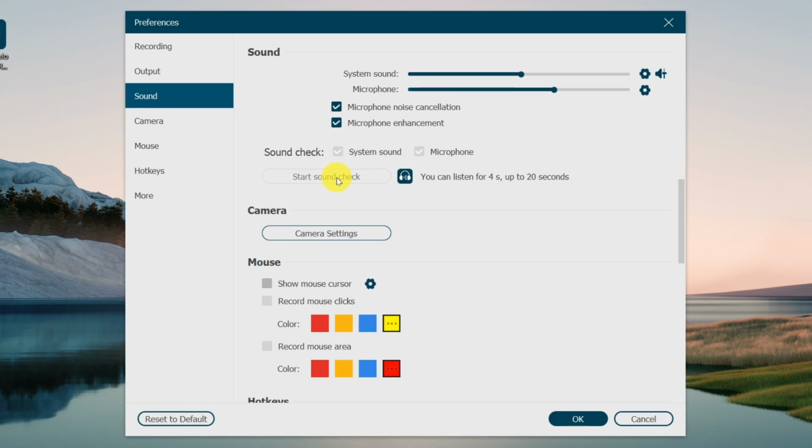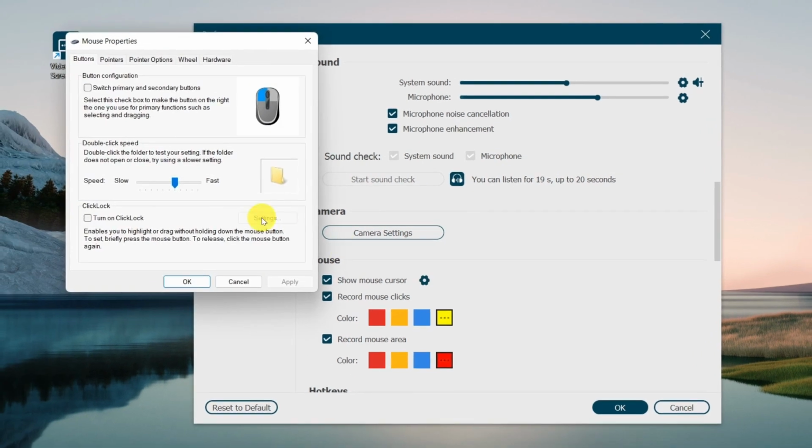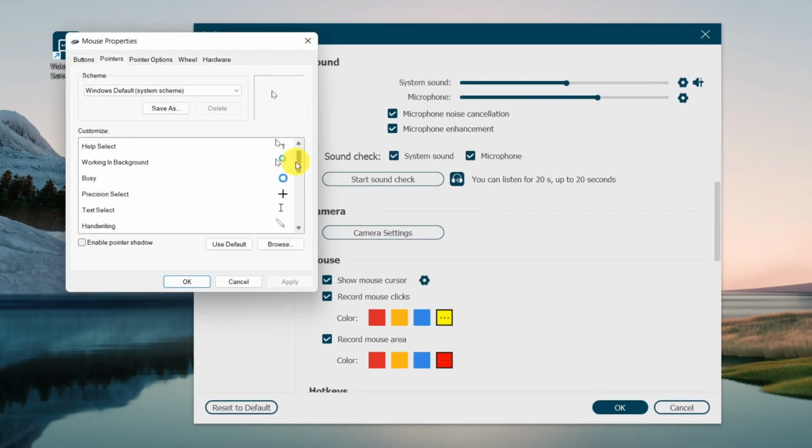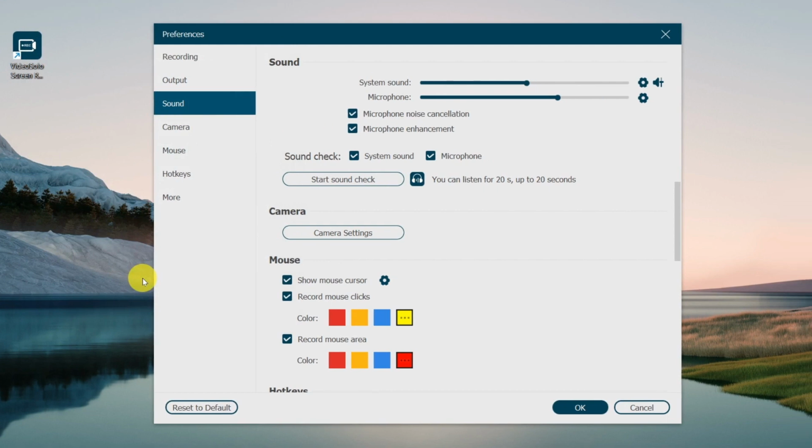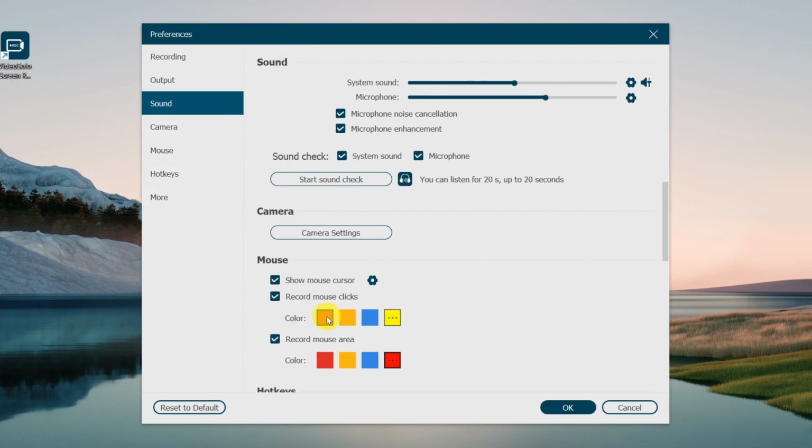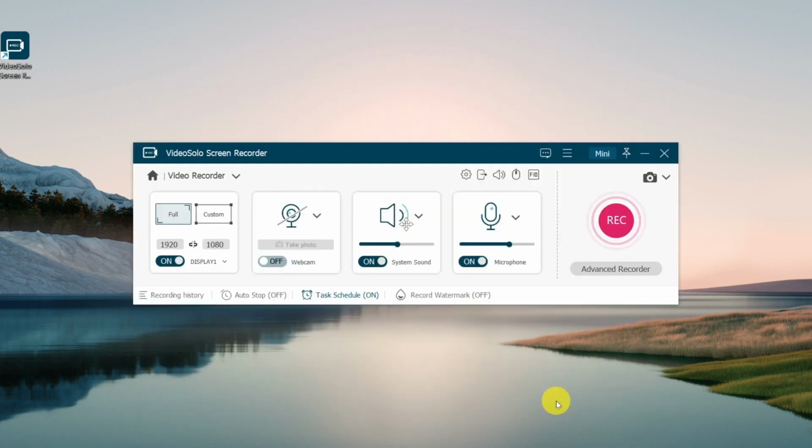Your cursor can draw the audience's attention and highlight the key points. So tick the 3 boxes to set up its effects. Click the gear icon to select the mouse cursor you want. Select the color of the mouse clicks and the mouse area. After setting up, click OK to save.